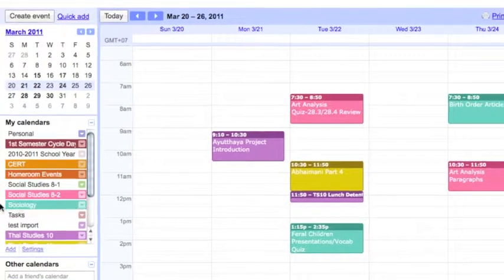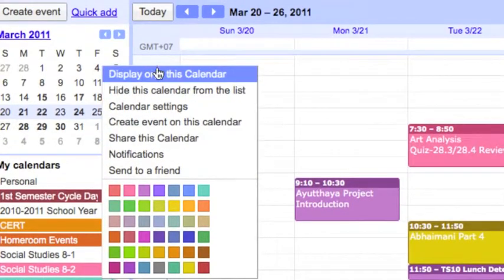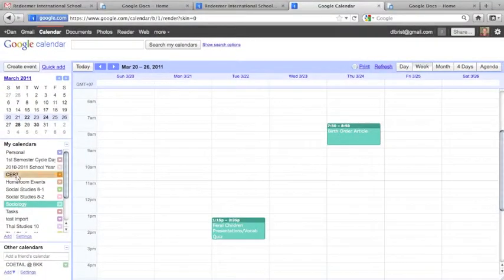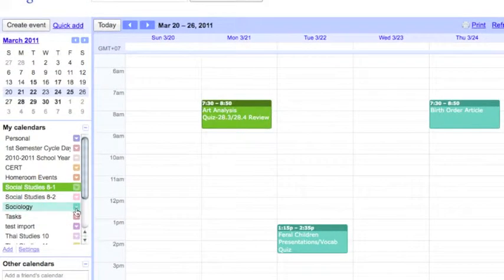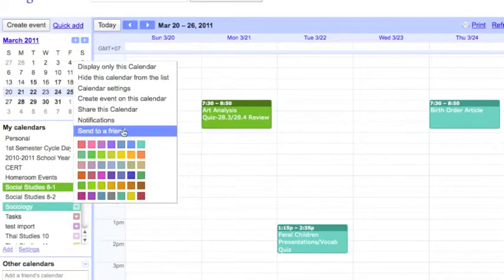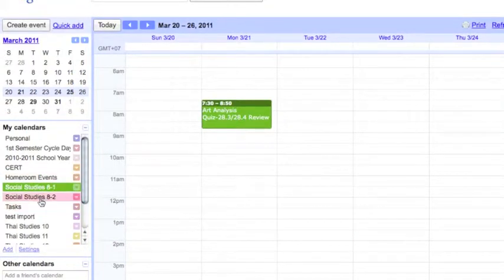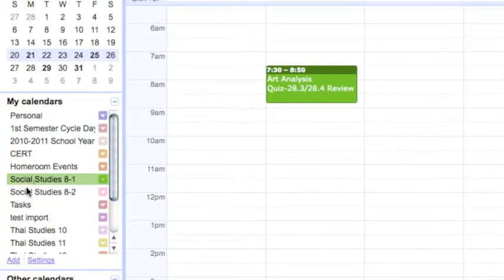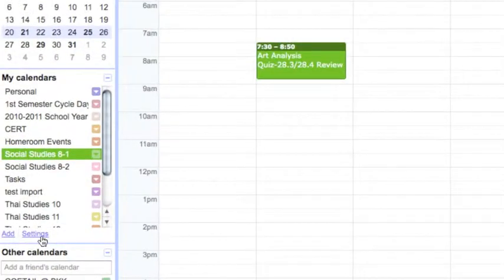If I want to see how it relates to the other events that I'm having, I can obviously highlight them. Now you can see I can also click display only this calendar, and it takes away everything else. Nothing's deleted, just not viewing. I can start viewing other calendars as they relate to the one I want to work on. I can hide the calendar from the left bar. As you see here, sociology is no longer there.